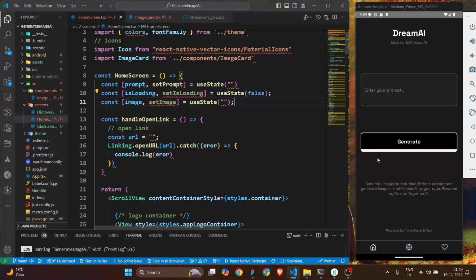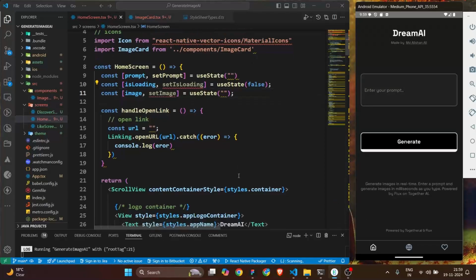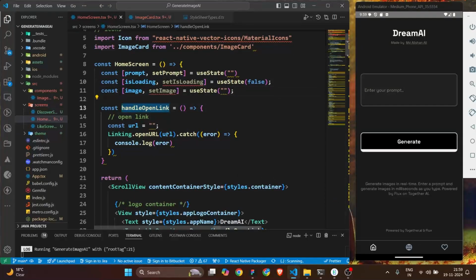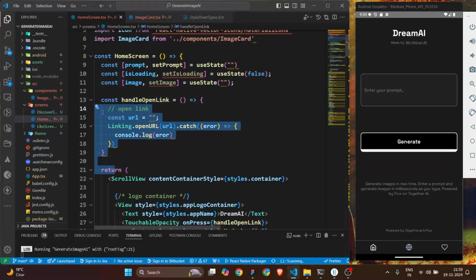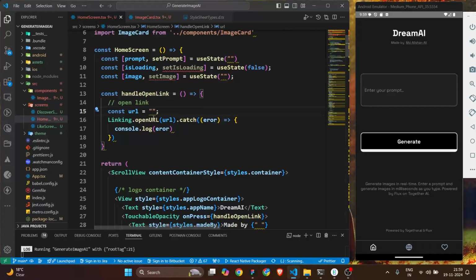Okay, now you can see we have this prompt, this button, and the subtags and the footer tags. All right, after that we had created one function called handleOpenLink, which is just opening the URL. Whenever the user clicks on this, it will open a URL in the browser. It could be any link, a portfolio website, or anything you can add.